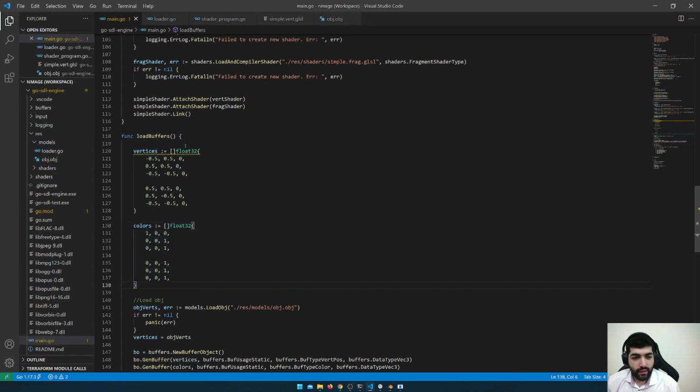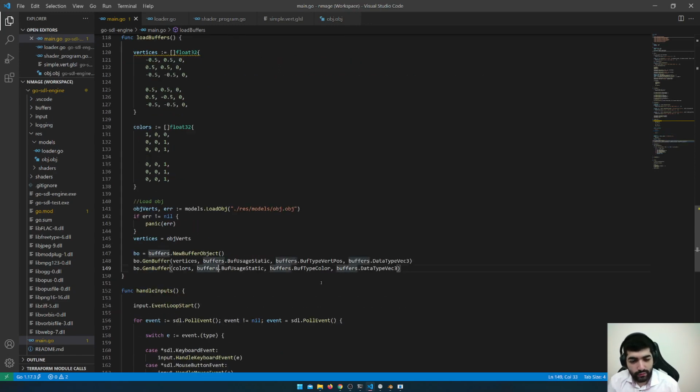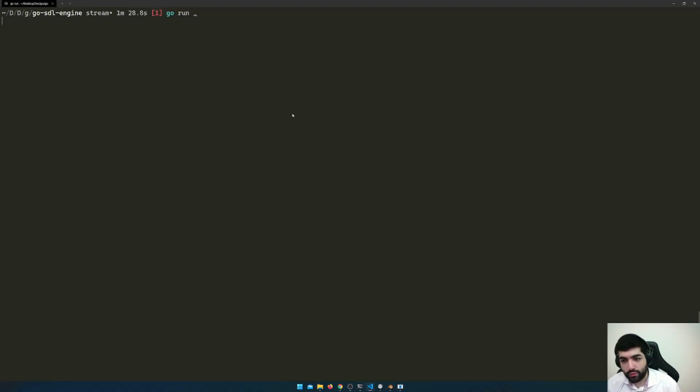These colors might not line up anymore, by the way. So for now, let's not put a color object, because we might have more vertices than before. This is only 1, 2, 3, 4, 5, 6. We have, I think, one more vertex than before.